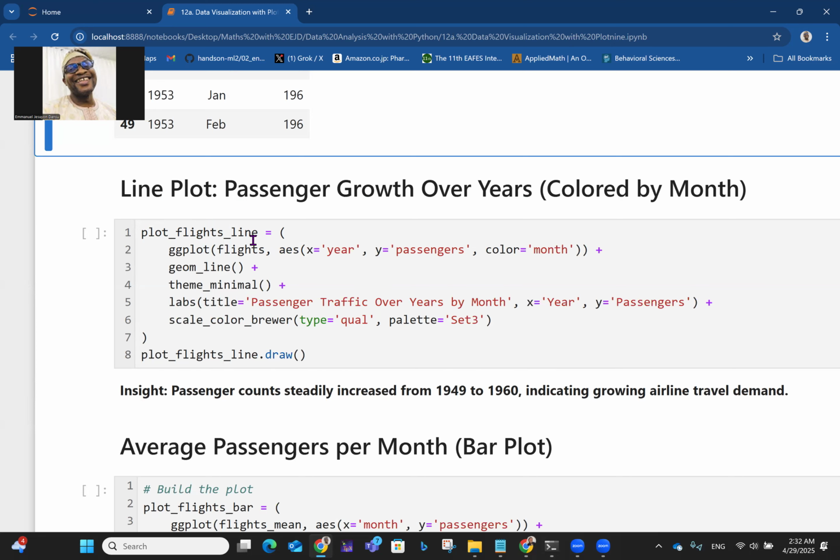So we are using ggplot, and we are using the flight data set. For the aesthetics, you want X to be the year, you want Y to be passengers, and you want to color based on the month, and then plus you want a line, so you say geom_line. Then you want minimal theme, you say theme_minimal plus labs.